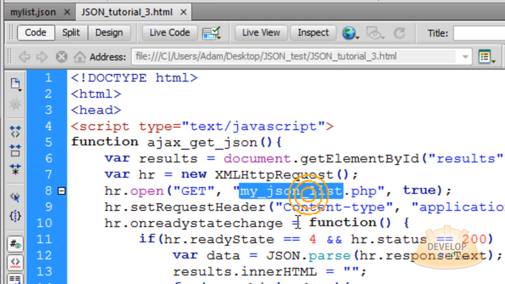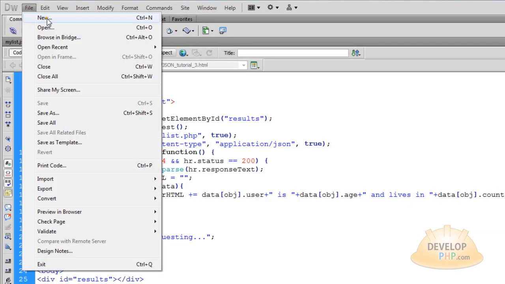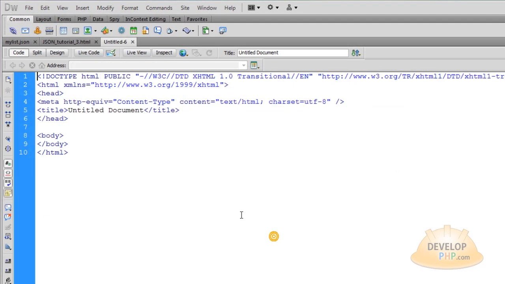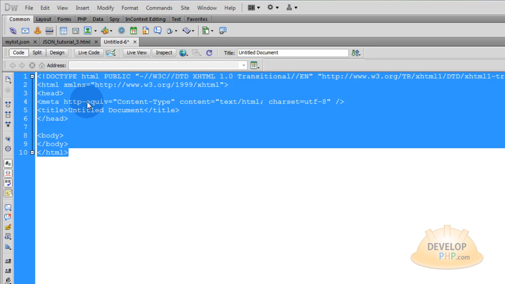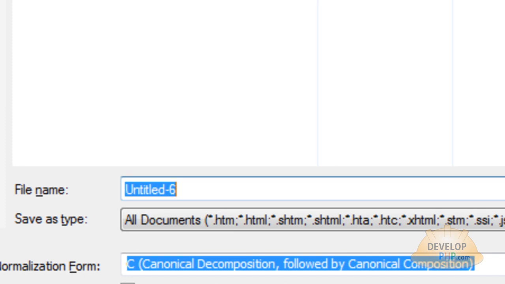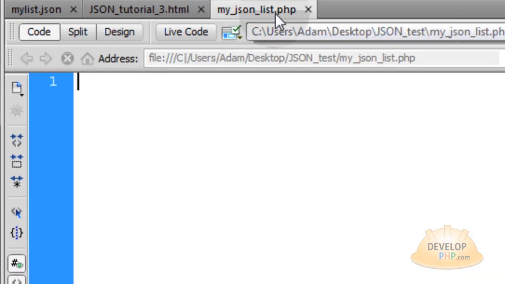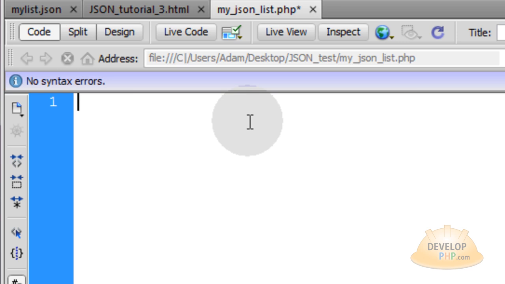Let's highlight the name of this PHP file, Ctrl C. Let's go to File, New. Just create a new PHP file for yourself, and if you're in Dreamweaver, you can just remove all of that data. Press Ctrl S, and press Ctrl V to save it as my_json_list. Save, and now you have my_json_list.php. The first thing we'll do is put our opening PHP tag. Then we'll close that a few lines down.